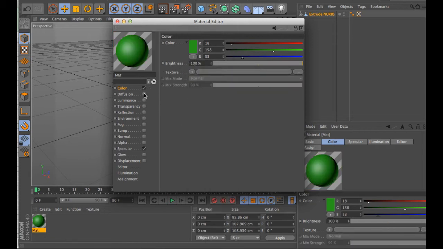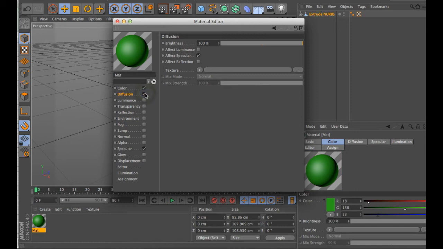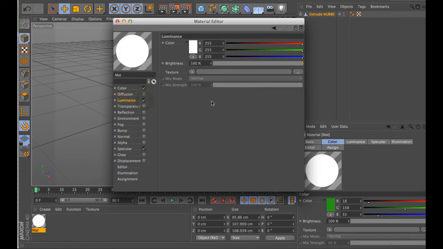Diffusion allows the object to be sort of dull. Okay, so if you click that, you won't see much happening right now, but when you apply a light to it, you'll see that there'll be a difference in how the material acts. Luminance will give you almost like it's illuminated from the inside. Right now it's at 100%, so it looks like it's totally white. If we bring it down, you can see that it's not glowing, but it has as though a light is sort of backlighting it in a way. So that's luminance. Transparency is pretty cool.